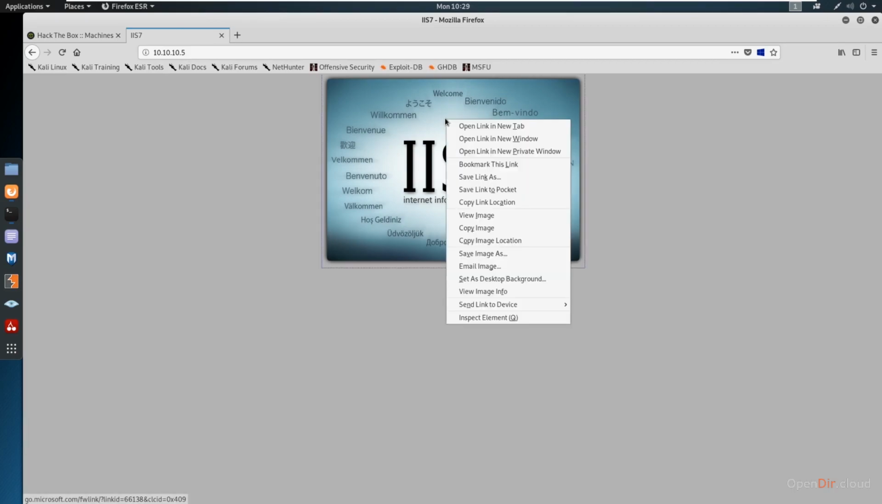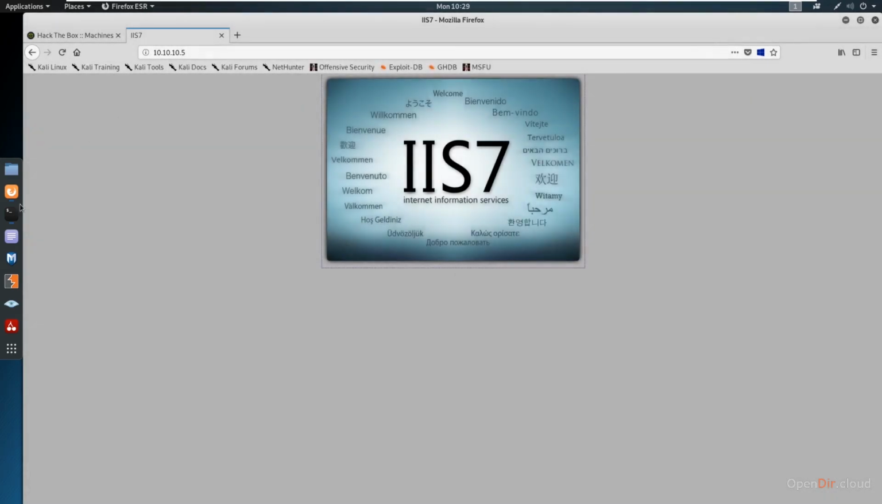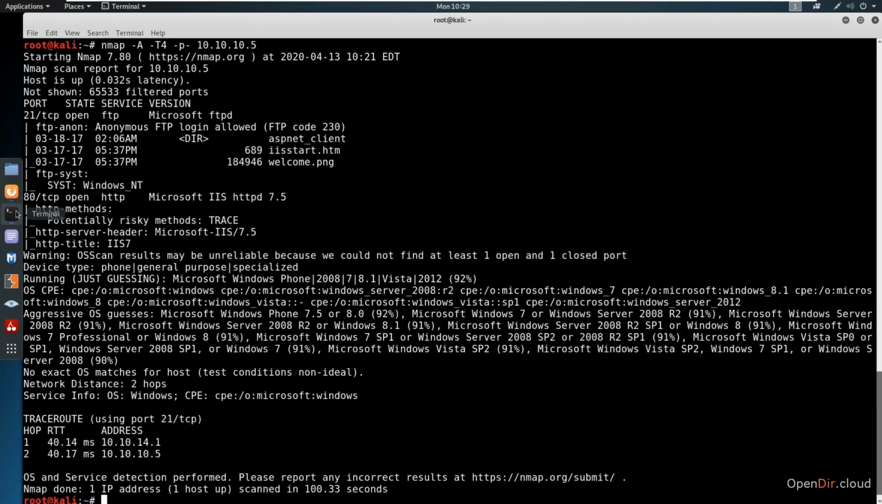Now, if we right click on this and we say save image as, you can see the image is actually welcome.png. So I have a little hunch when I'm just looking at this scan that we're actually sitting in the web server directory itself.